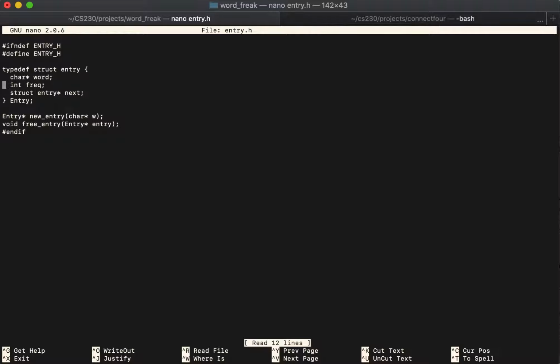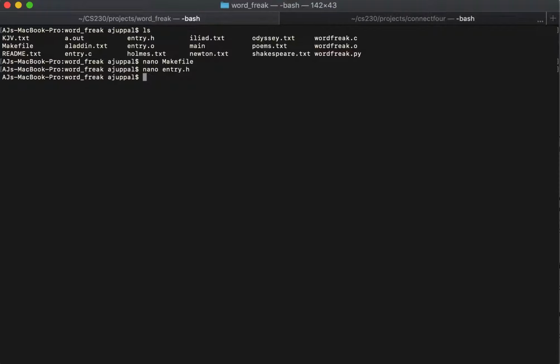We have our typedef for our struct entry, and then we have a function to declare a new entry. You pass in the word and it'll allocate the memory, and then free entry is called at the end of the program to recursively free the memory from the glossary.